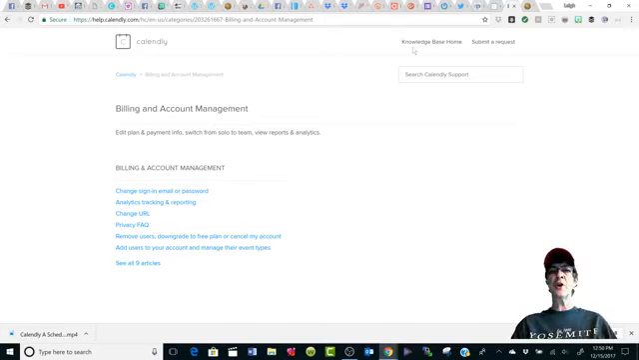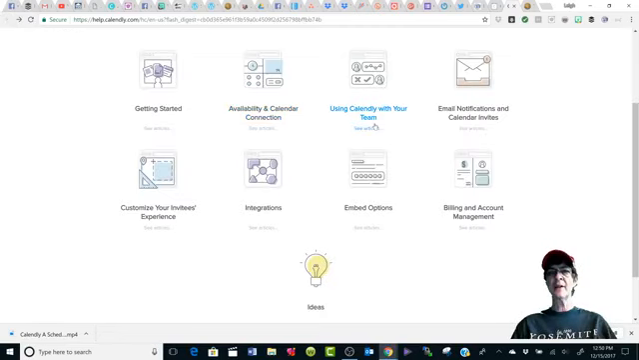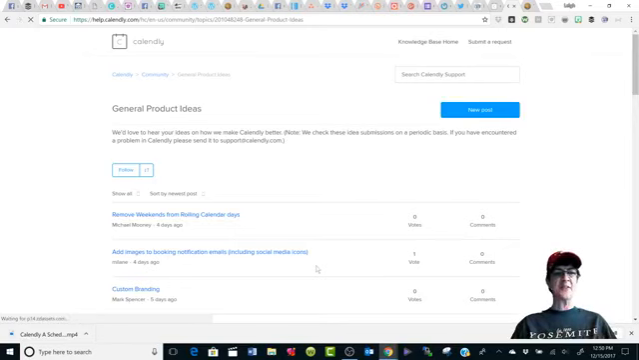Also notice there's a knowledge base here where if you select on that, it will give you different information that's already in there for you to look up from. And you could submit a request if you're not finding information that you would like to know about. There's also a note here for ideas, and this is information about different things that they have available and general product ideas. Get a new post.